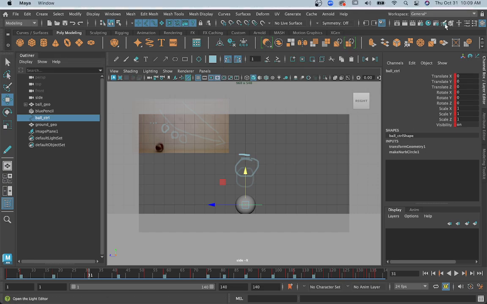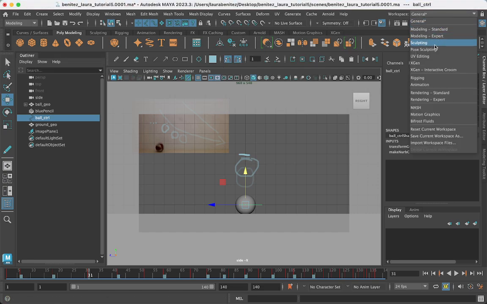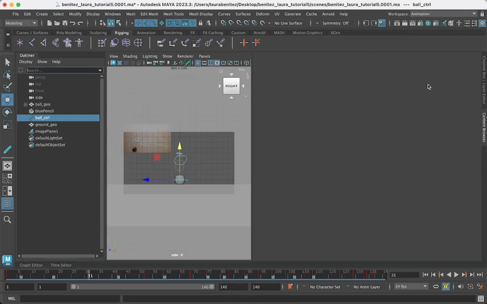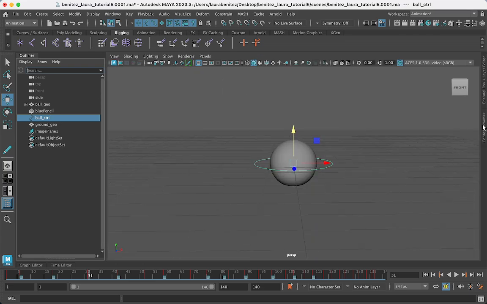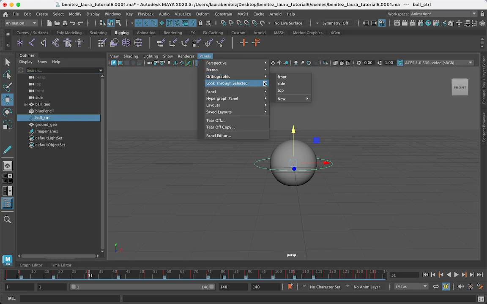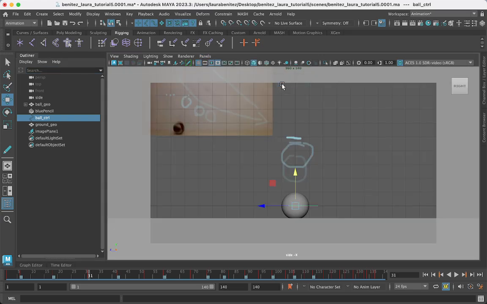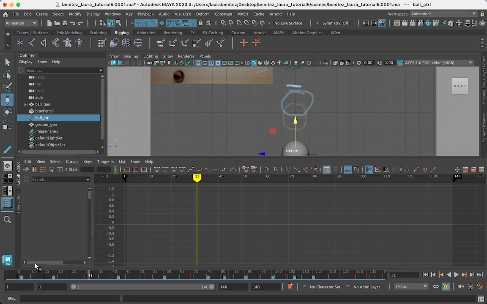So let's now switch our workspace. Let's go to animation. I'm going to hide this. For some reason, I don't need the content browser. And also, I want my orthographic camera. I'm going to go to the side camera that I was animating on. And now, let's open up the graph editor.